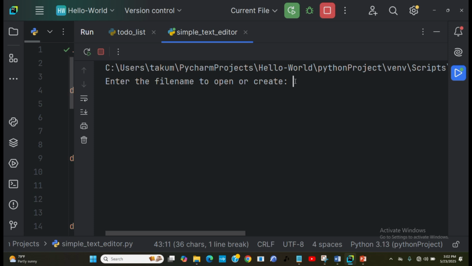So I'm entering this particular text editor by creating a new file. Let's say my file is, I'm just giving my website. My website, meaning that I want to enter in this particular text editor.